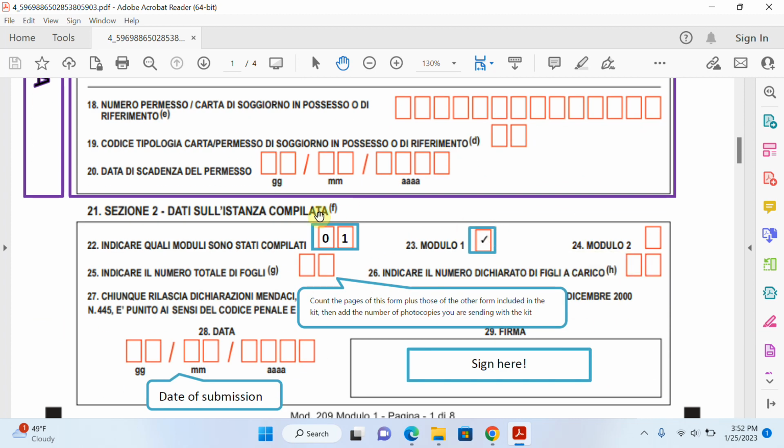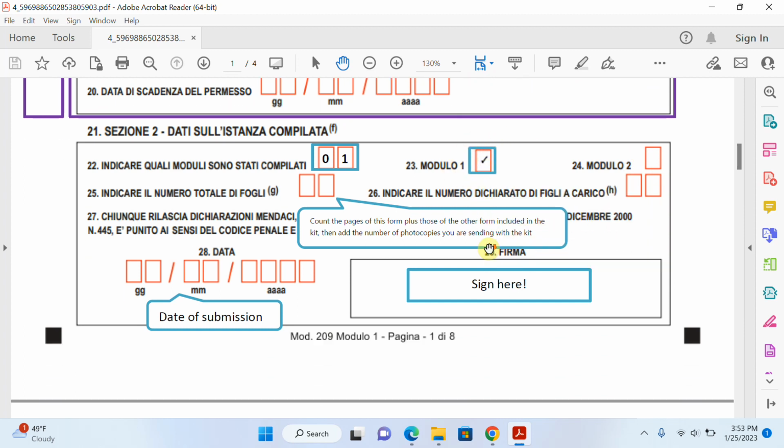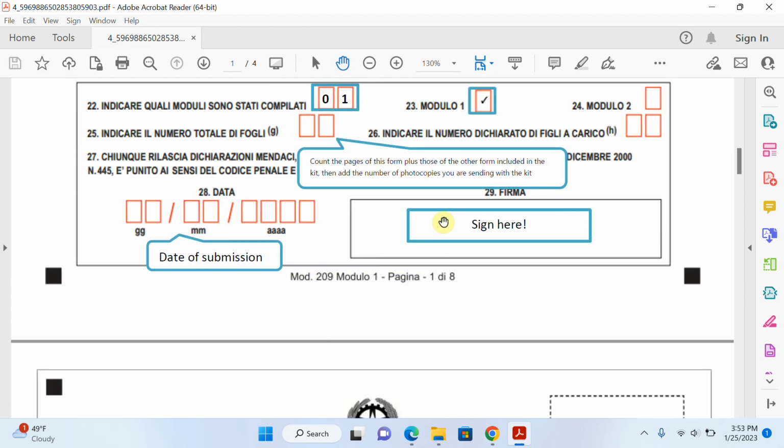And then here I have to write the module. For mostly a student or a single person, we have to write 01 here, and I have to select the module. If I fill module 2, I will also select this, but that is only for family, right? So we only have to select module 1, and then you have to count the pages, how many pages you submitted with your kit. So you can write that here, and here you have to write the date of submission, and here you just have to sign, right?